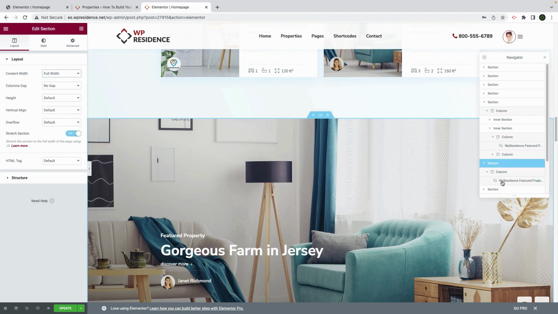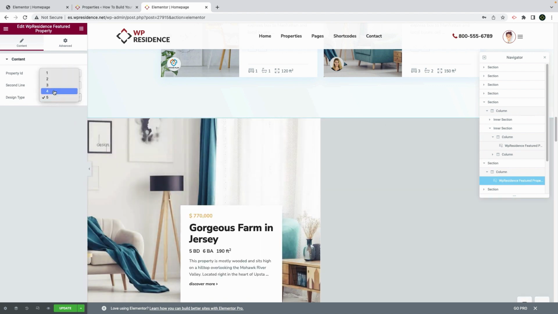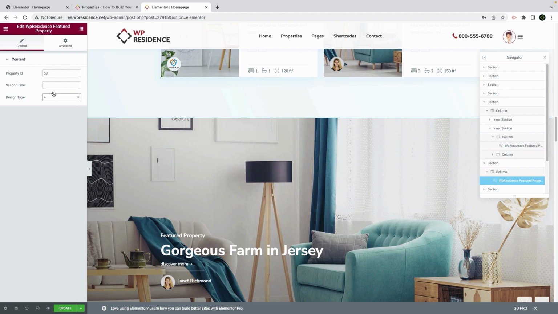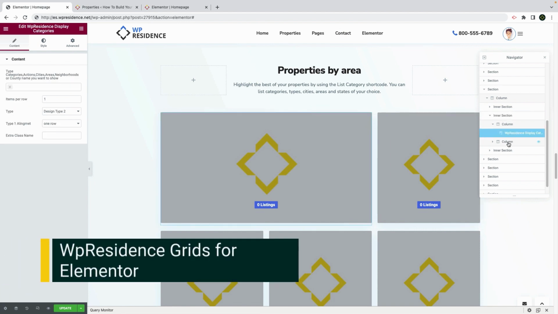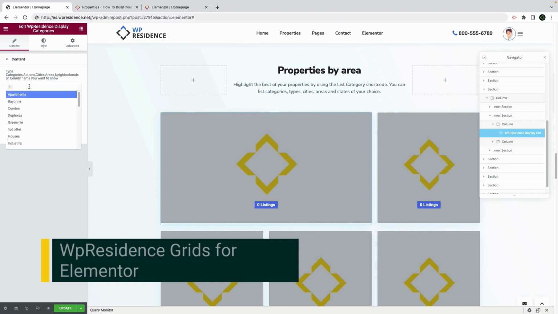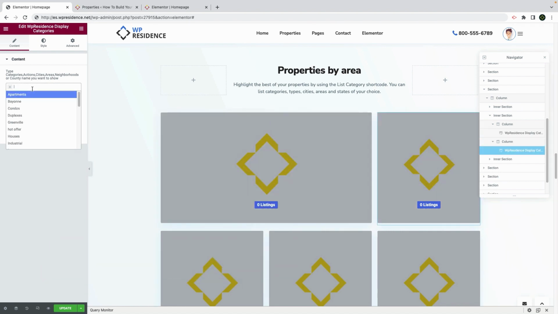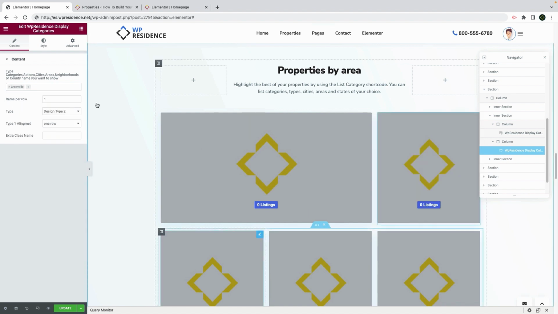And then we have a second variation of this shortcode where we use the full row element, and looks like this, and you can just change between 4 and 5 to make a different look. Properties by area are created with the same shortcode we used for categories previously, but now we use it for specific areas.